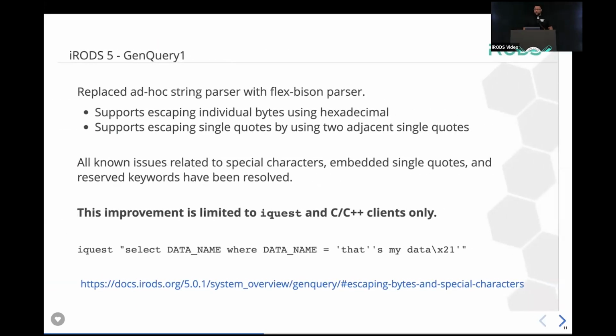All right, a big thing with iRODS 5 is that we adjusted the string parser for GenQuery1. Through the work that we learned for GenQuery2, we have some experience now writing Flex Bison parsers, so we took a moment to see if we could fix all the issues with GenQuery1 by writing a tiny Flex Bison parser, and it turned out that we could. And so this parser is strictly for C and for basically C-based languages.